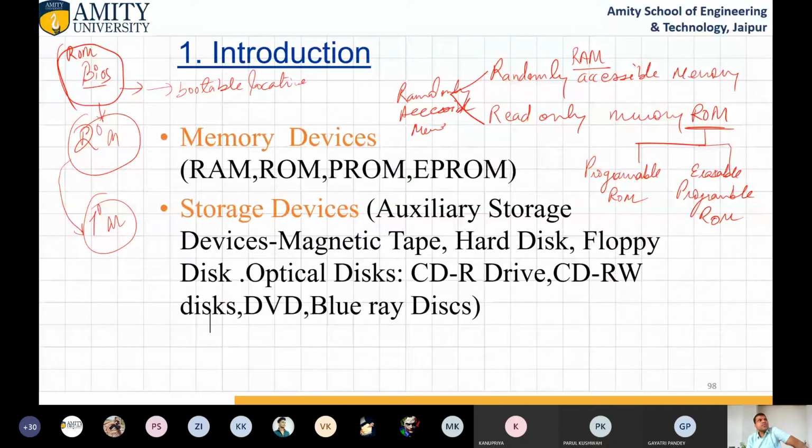In a router system, whenever you are accessing the router, you can modify and change a password, each and everything you can do. So this is also done with the help of ROM, and that is erasable programmable ROM. Now come to storage devices. These are the devices, these are memory devices. Memory devices are used for memory related operations.